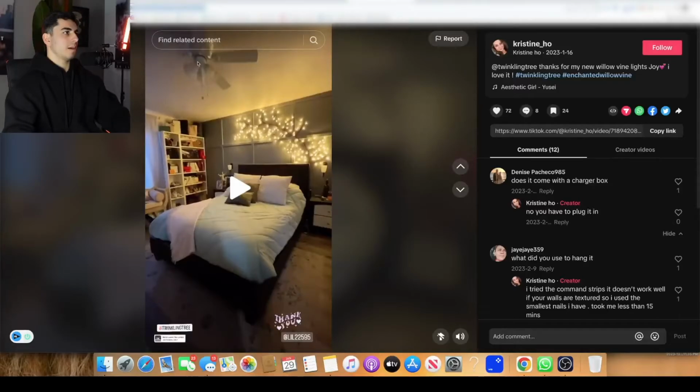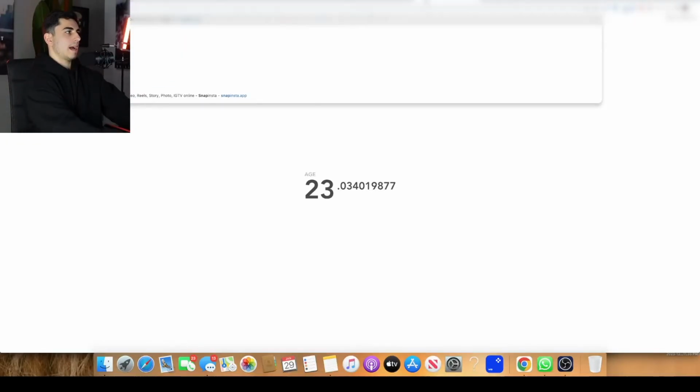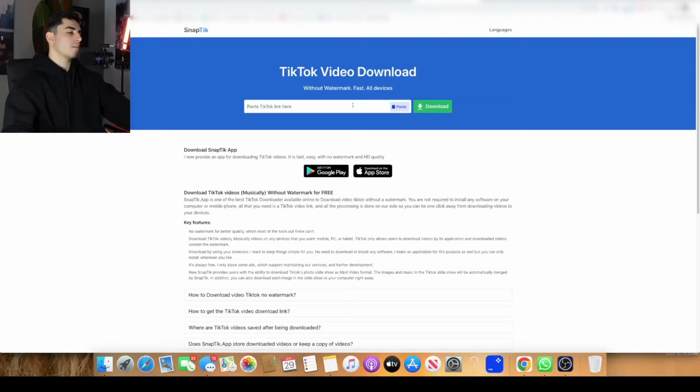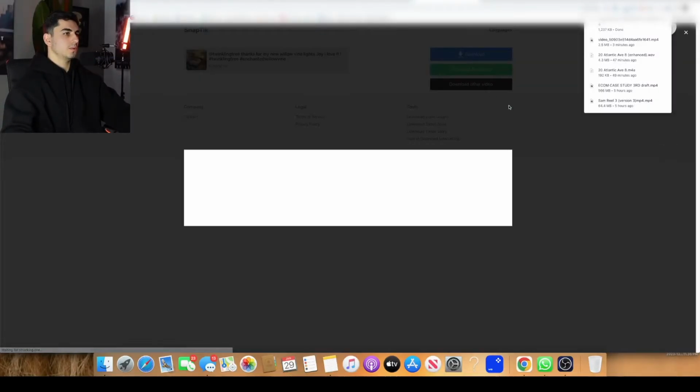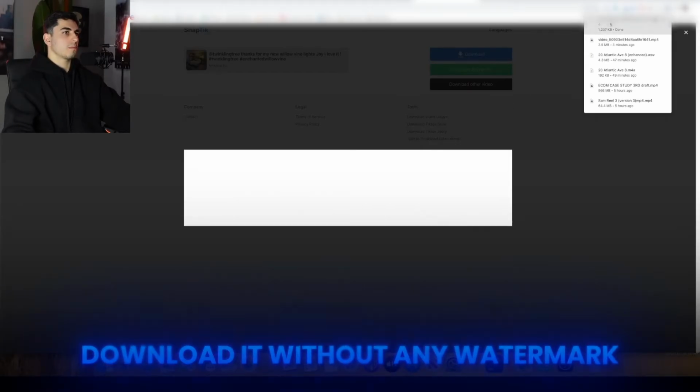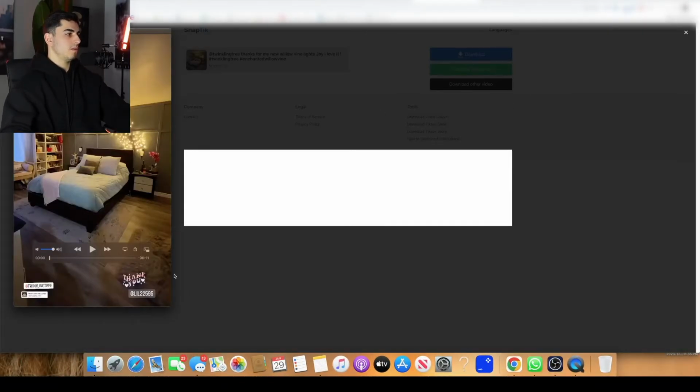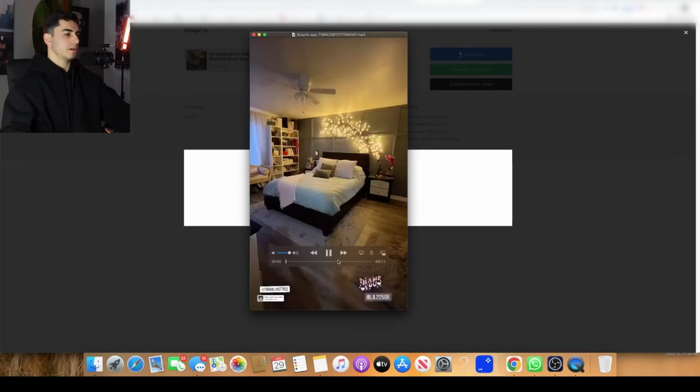So we're going to go ahead and copy that video, and then we will go to SnapTick. And this is a watermark downloader, right, that you can actually paste in that video. All right. And it's going to allow you to download it without any watermark. Okay. So just like that, we have the video. Okay. As you can see, the video ad right here.